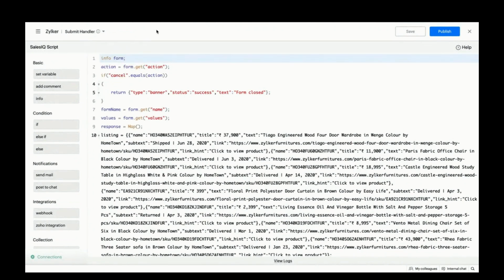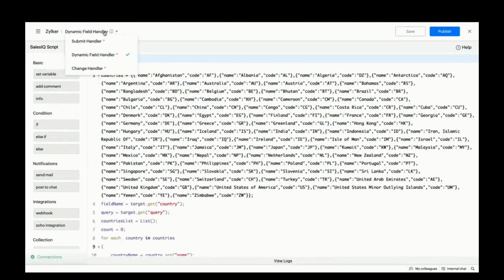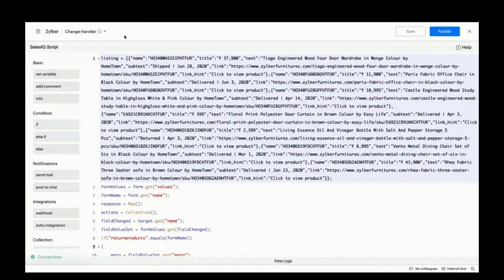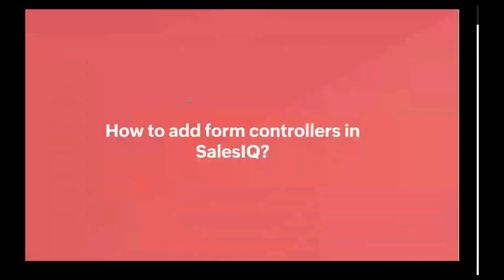So once this is done, you will be taken to the default script builder where you will look at all three handlers that are available for you to build your form controllers with. The first one is the submit handler. The second one is the dynamic field handler. And then you have the change handler. So we'll be talking about these handlers next. Like in the widgets builder, you can do the same actions here in the form controllers builder as well. So basically you can preview your form before you publish it on the website. So once all of your editing and configurations are done, you can just click on publish and your form controller will be published successfully.